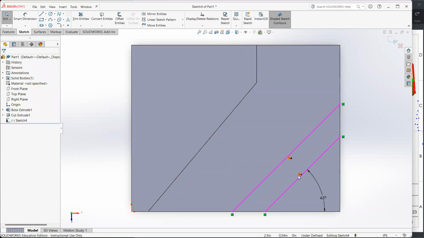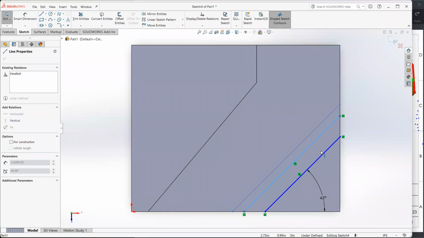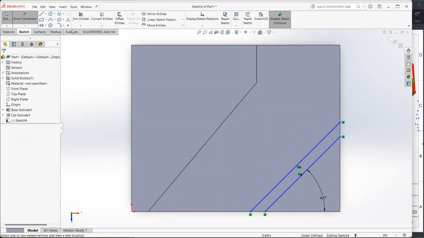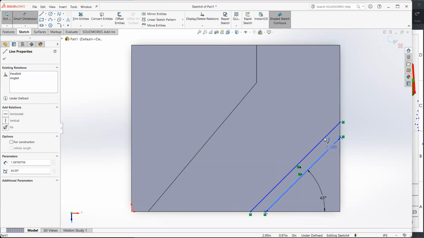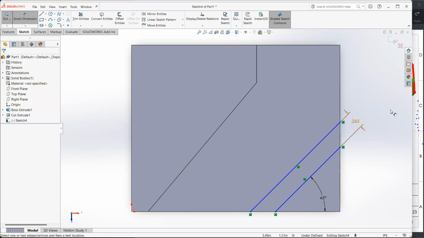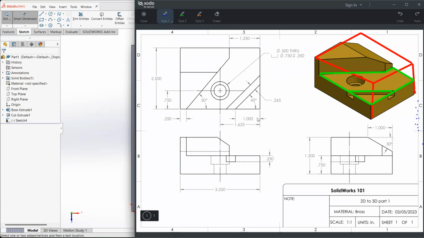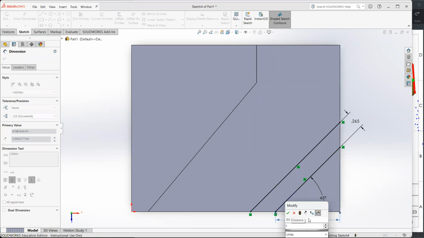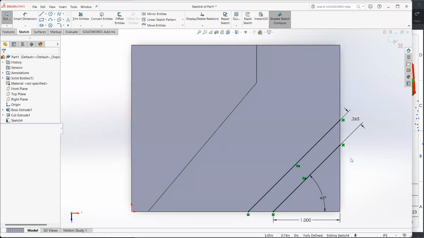With this, we can also see how these icons show up, showing that both lines are parallel. So no matter what I do to both lines, they will always stay parallel to each other. Then we could also use the smart dimension to dimension the distance between them of 0.265. Then we could also check from this sketch that we have the vertex or the end of the first line being 1 inch from the end of the object or sketch. So we could again dimension this with 1 and enter. Now both lines are black.